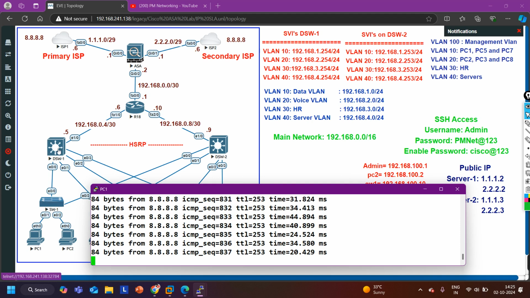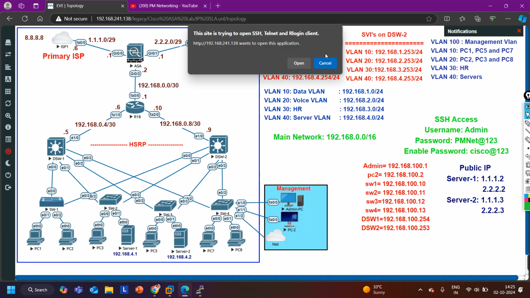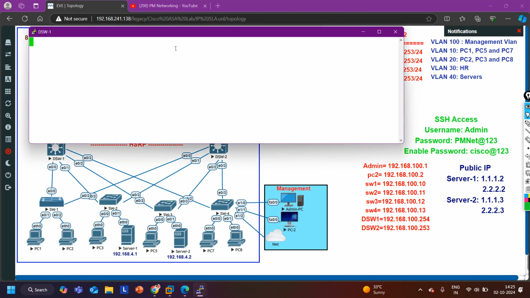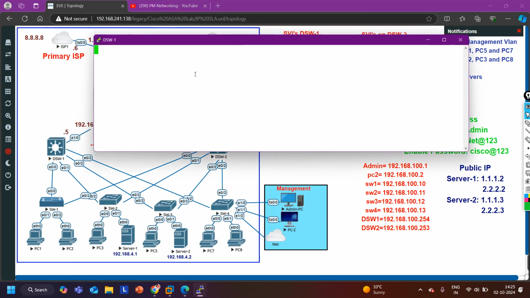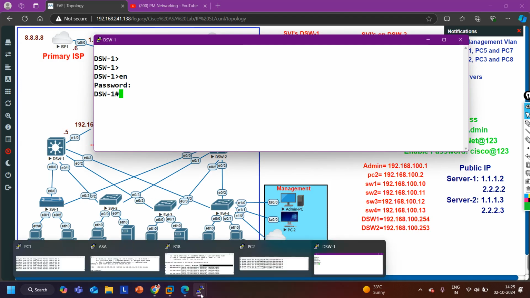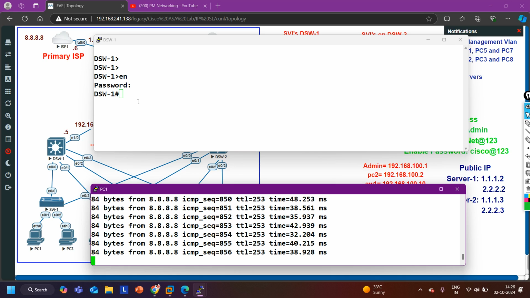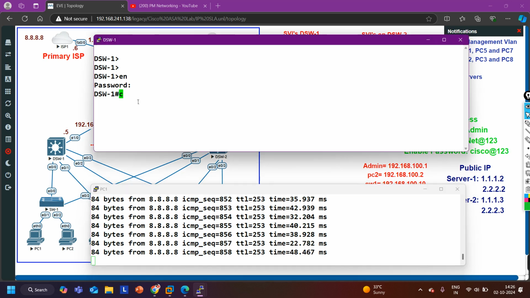So to reduce this, what we can do, we can modify the HSRP timer, right? Whatever protocol you are running, if you are running HSRP, then HSRP. If you are running VRRP, then VRRP timer. So enable password is Cisco@123, and again here I am going to take PC. Done. And now let me check the standby configuration.